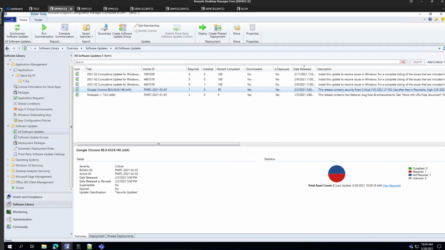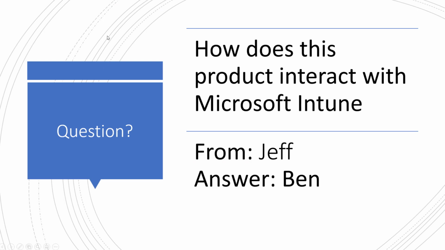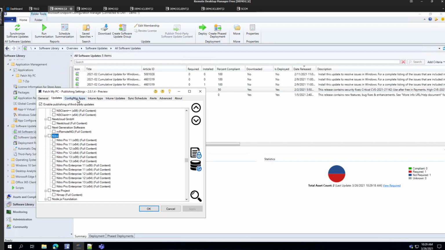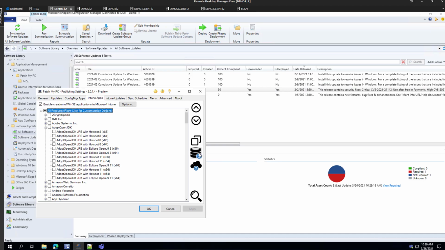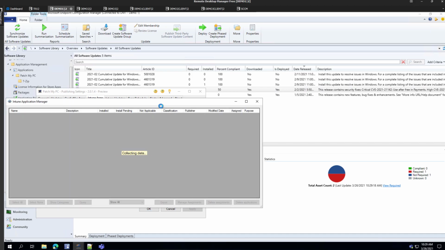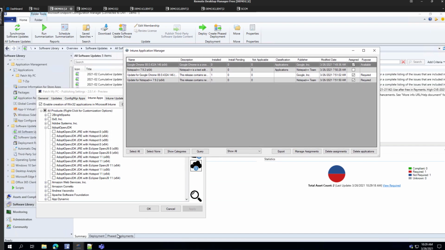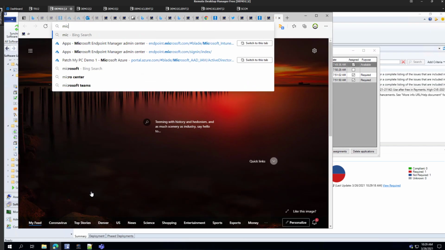Okay, next one for Ben. How does PatchMyPC interact with Microsoft Intune? I can answer this with one word and then go to sleep. We interact with Intune through Graph. Do we want more detail about that? I don't think so. So basically just Microsoft Graph, right? It's their API. It's how we do everything.